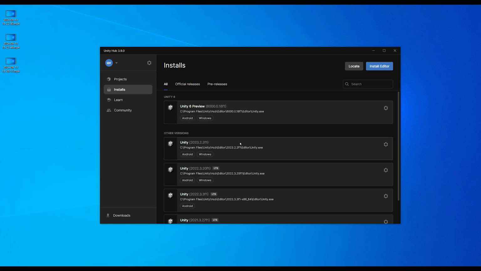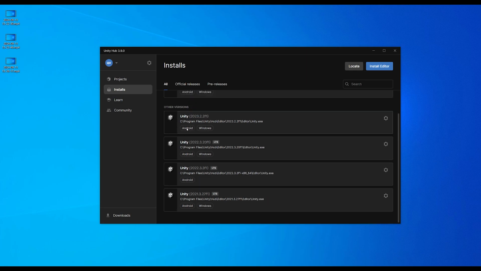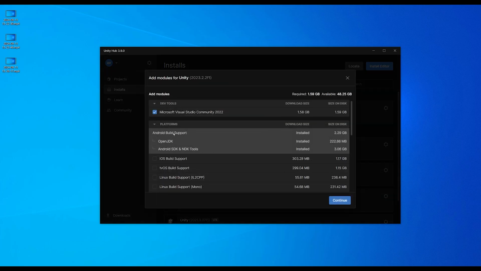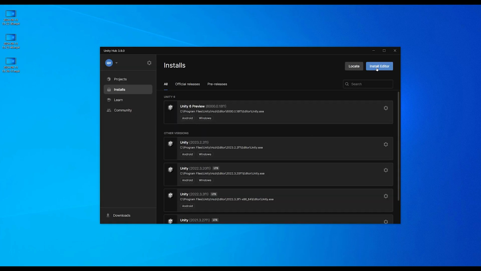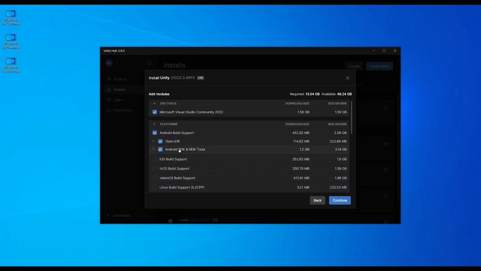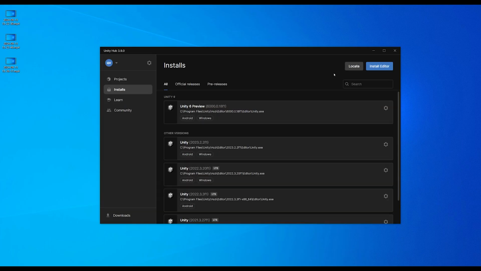But anyway, what you really want to make sure of when installing a Unity version is to have Android written over there, which you can do by simply clicking over there and then on add module and selecting the Android build support with both OpenJDK and Android SDK and NDK tools, or directly when you first install it from install editor. If you select one version, you can directly install it from here right away by enabling it over there.